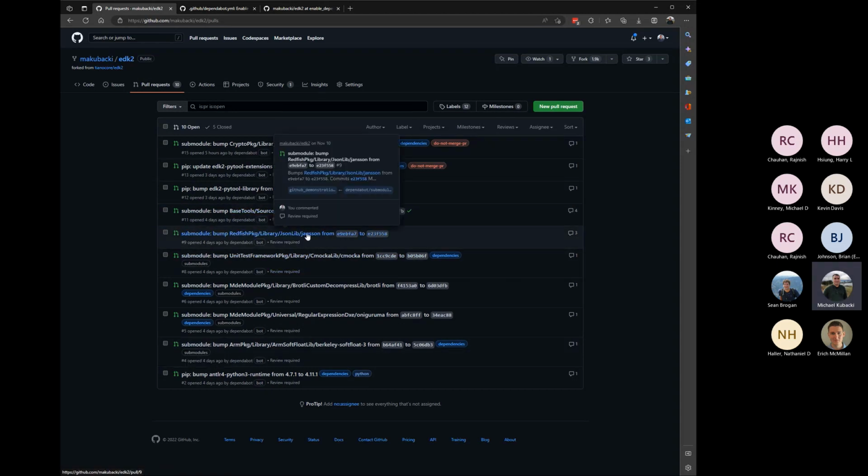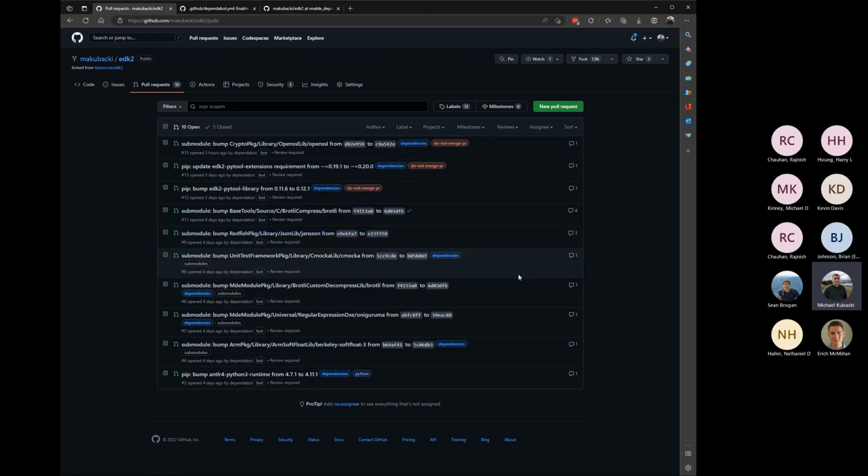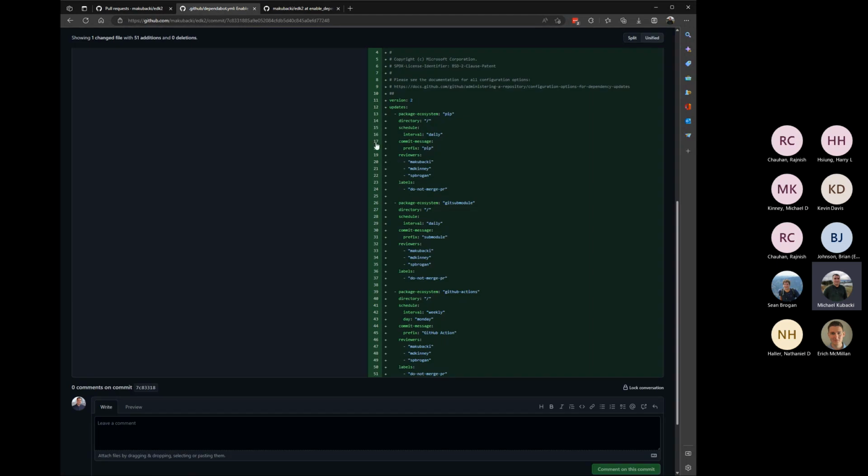If we go to one of those, for people that haven't seen Dependabot before, this is what it would look like. So I enabled it on my fork to check for pip module updates, Git submodule updates, and GitHub action updates. I think the main GitHub action we're using right now is CodeQL, but this helps keep us secure. If there's a security update for a GitHub action, we'd be notified that we need to go to our workflow files and pick up the new version.